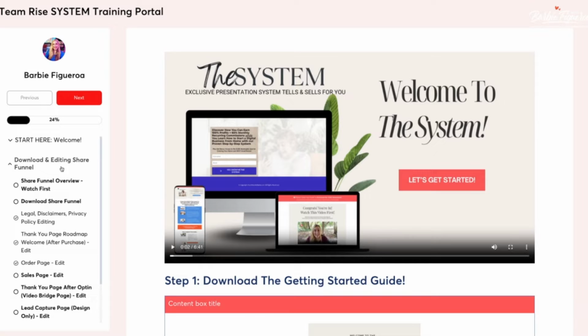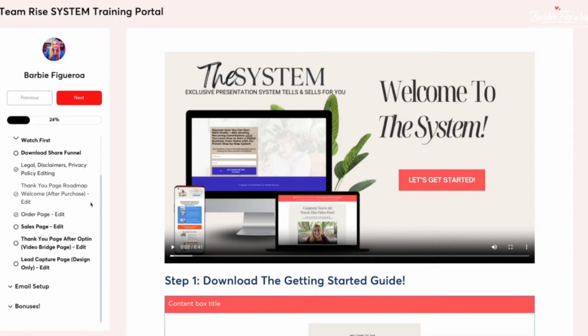Then over here you get a copy of my share funnel. What is the share funnel? It's the actual system that you would be going through once you go to mydigitalbizsystem.com. So I'm going to show you everything you need to know about that funnel. I'm going to give you a copy of that share funnel, and I'm also going to teach you how to edit your legal disclaimer pages, your thank you page, your order page, your sales page, your thank you page after the opt-in, the video bridge page, and the lead capture page.